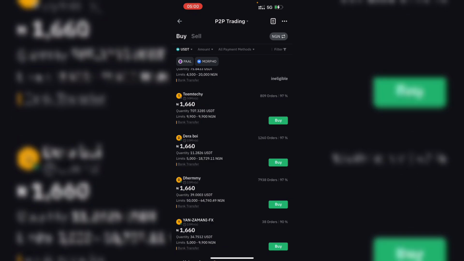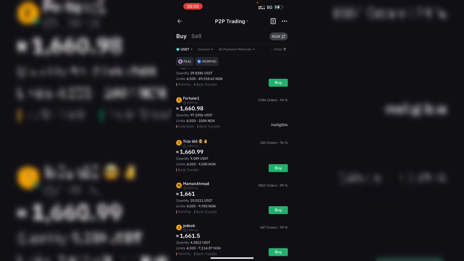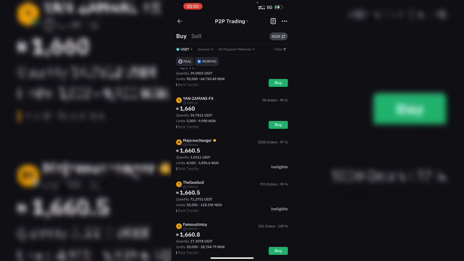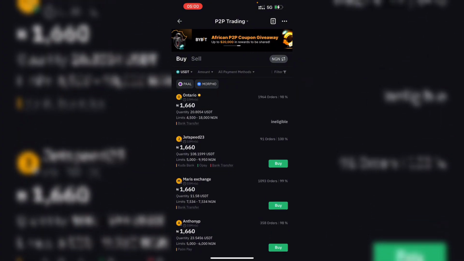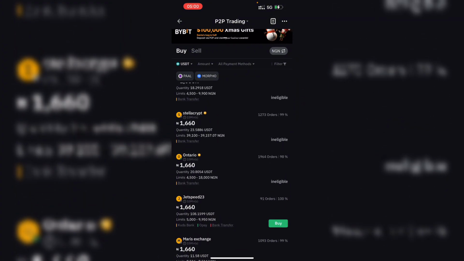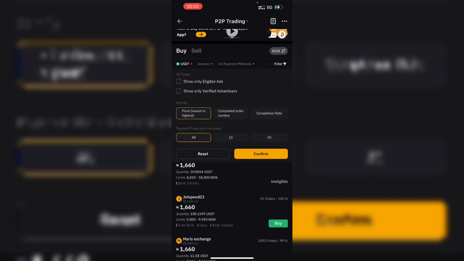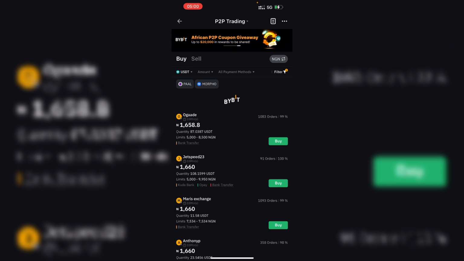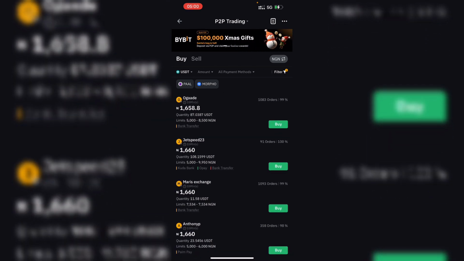So these are the people that are selling. The more you go down the line, the more expensive they become. So one of the cheat codes that I use to save you time: if you click on filter here, the filter button that is directly opposite your NGN, the Naira sign, you click on show only eligible ads, right? That is going to filter only ads that you are eligible for, because the truth is that it's not everybody that you can buy from.